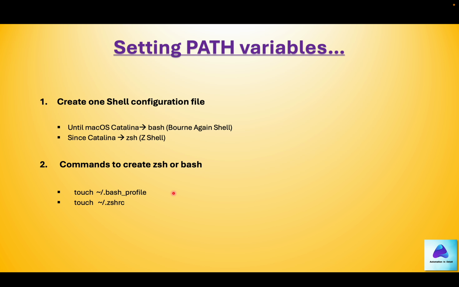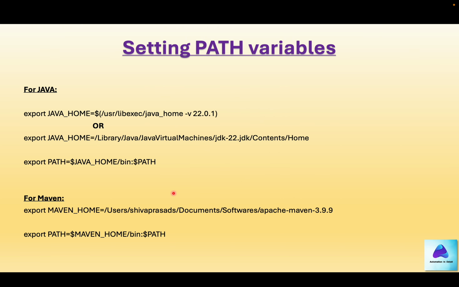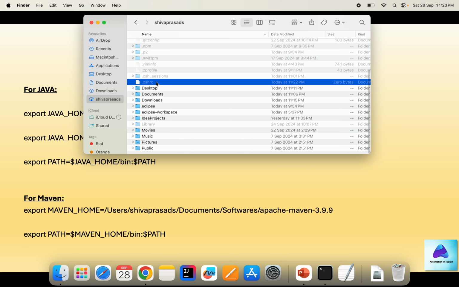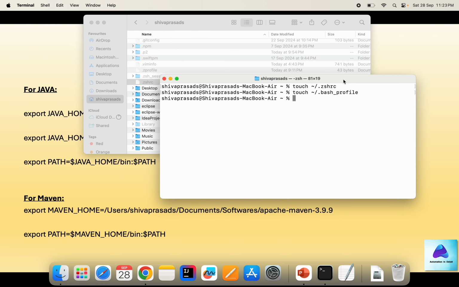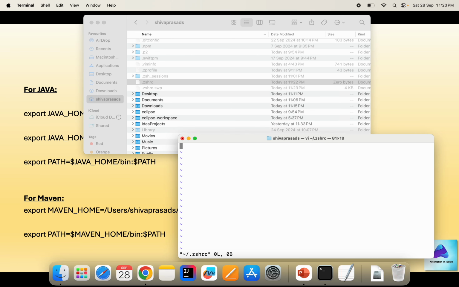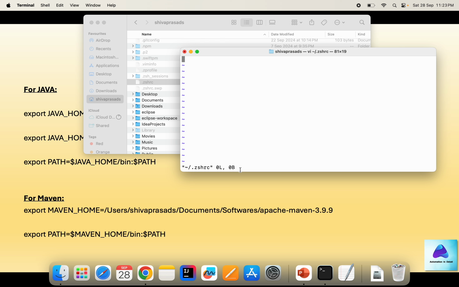Okay, the next thing we need to do is set the variables. So guys, there are two ways you can set the path variables. One is with the help of the VI editor, where you open this file, .zshrc, then you have to use the insert command, then you start editing this file. So that is one way of doing it.